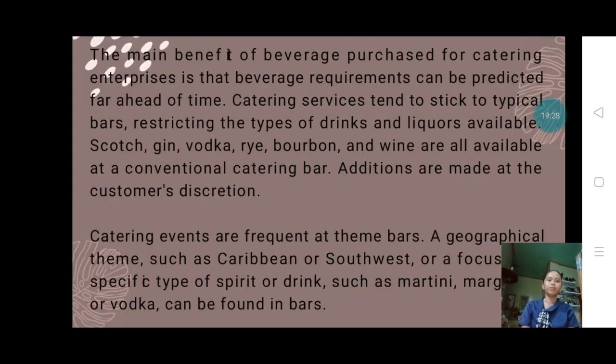The main benefit of beverage purchase for catering enterprises is that beverage requirements can be predicted far ahead of time. Catering services tend to stick to typical bars, restricting the types of drinks and liquors available. Scotch, gin, vodka, rye, bourbon, and wine are all available at a conventional catering bar. Additions are made at the customer's discretion.